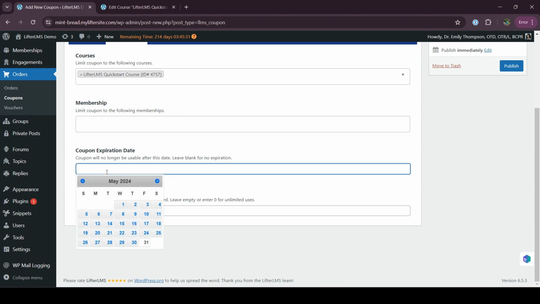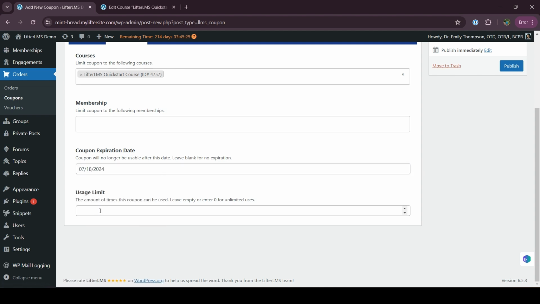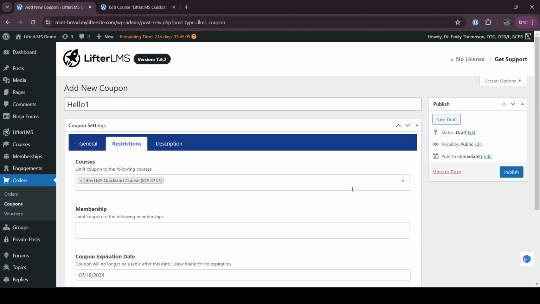You can set a coupon expiration date. So I'll select this one. Then you can select the usage limit, the number of times this coupon can be used. So if I select one, that means this coupon can be used one time. So I'm selecting unlimited usage.